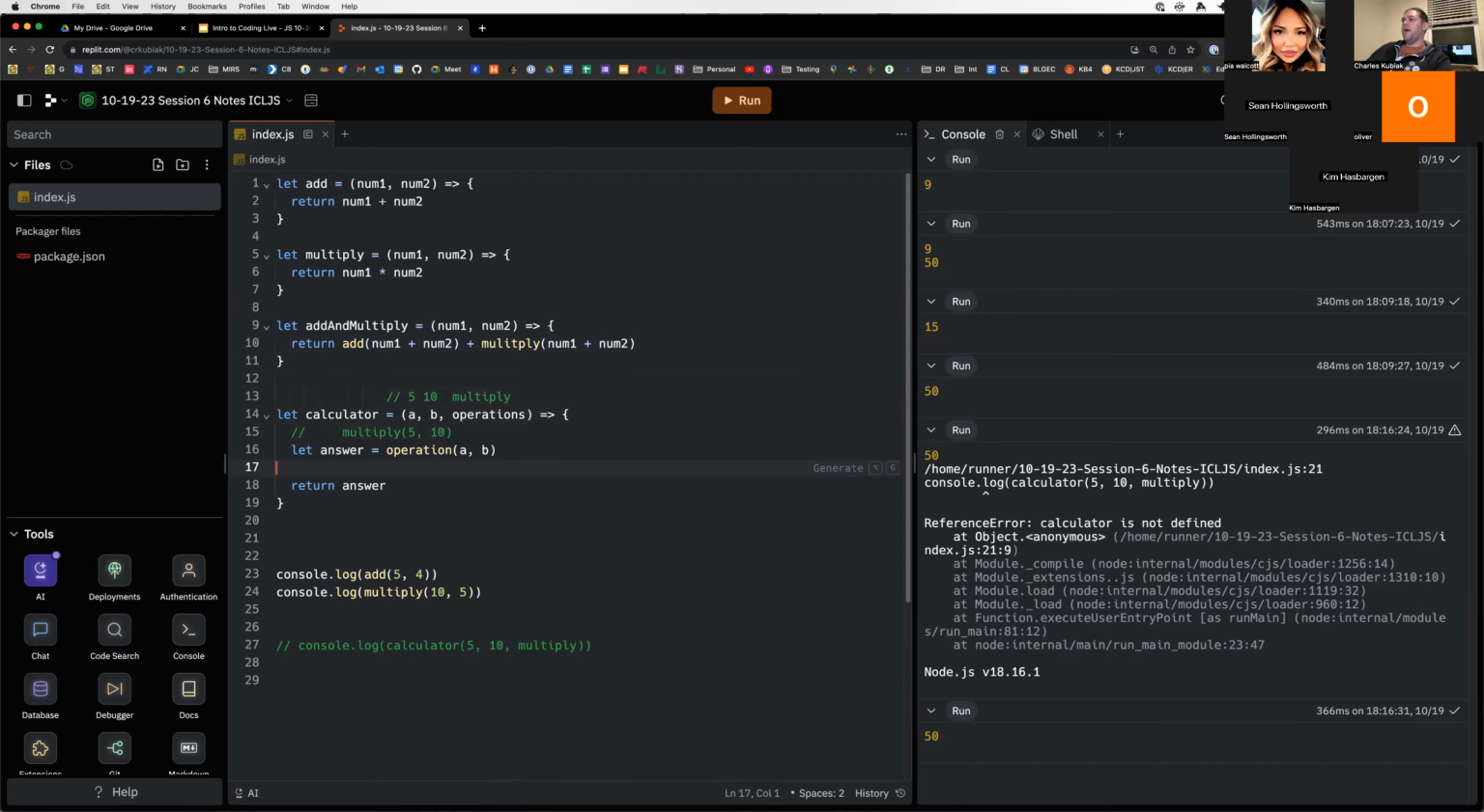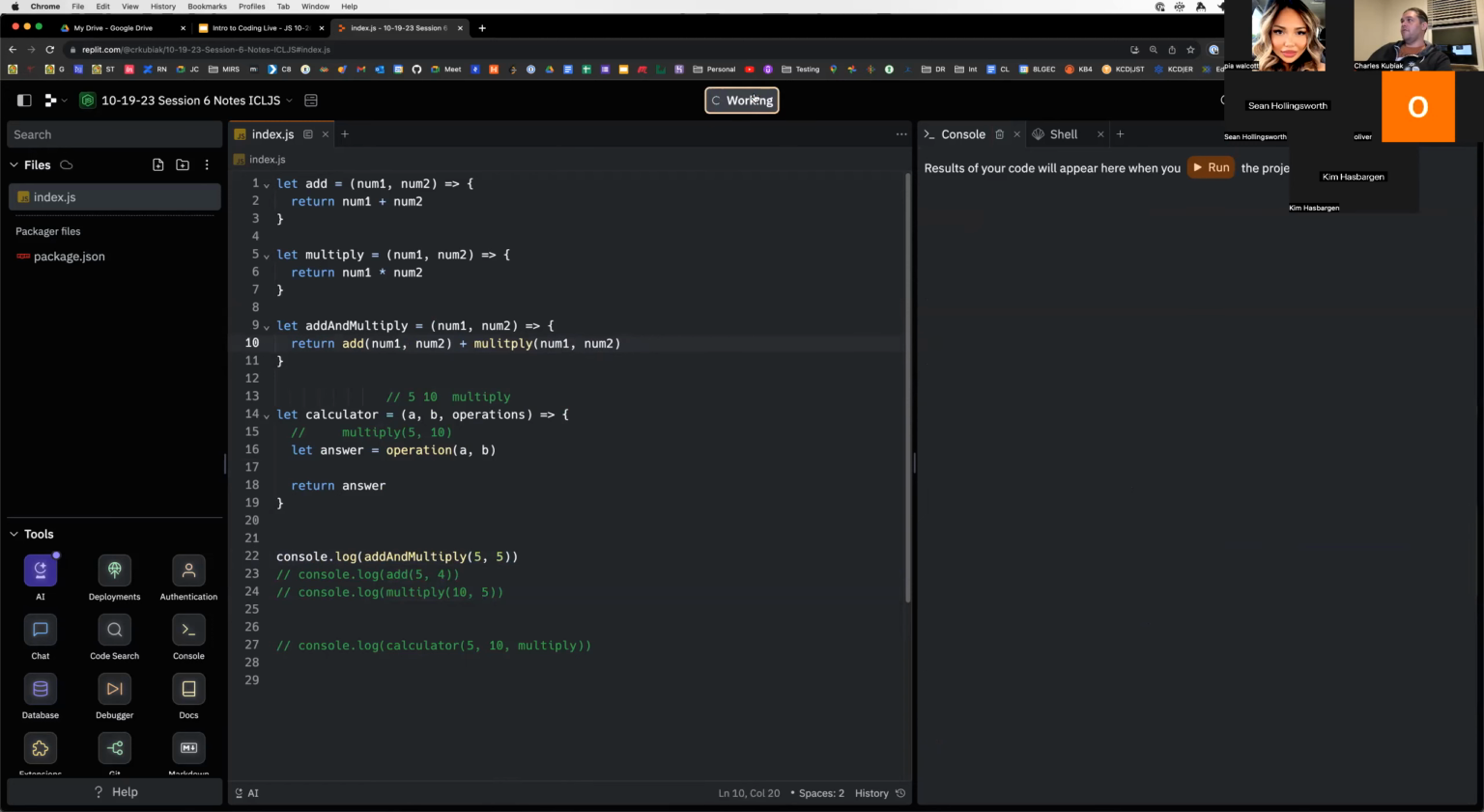And so now when I call console.log add and multiply, right, and I give it 5 and 5, I should get 5 plus 5 is 10 plus 5 times, whoops, I didn't mean to add plus symbols there. That's going to throw an error. There we go. Plus 5 times 5, right? So I would hope that I would see 35 over here when I run this.